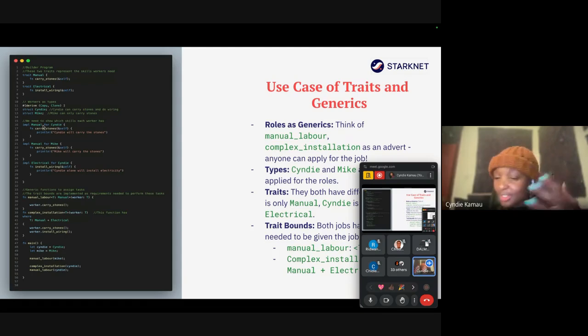So like I said, I want Cyndie to have two skills, right? So in my first implementation for the manual trait, I will say I want Cyndie to carry stones, right? Remember, now when you come to the trait here, my function carry stones, I did not put any specific implementation inside my function. It's just a very simple function, right? And this self, it's like I'm borrowing the manual, right? So that's why I have the ampersand in the self, right? So when you see carry stones inside, I will put the implementation.